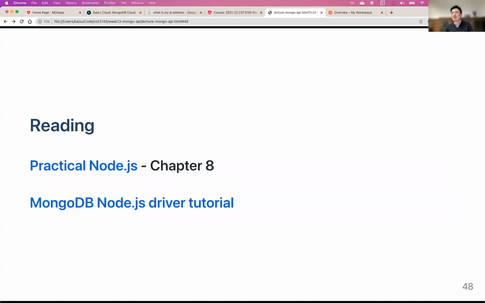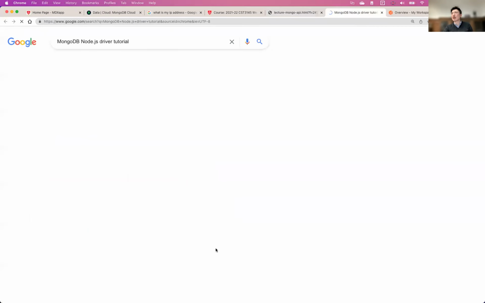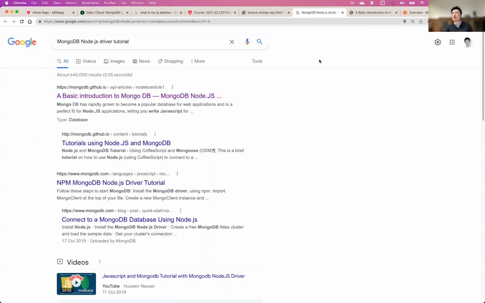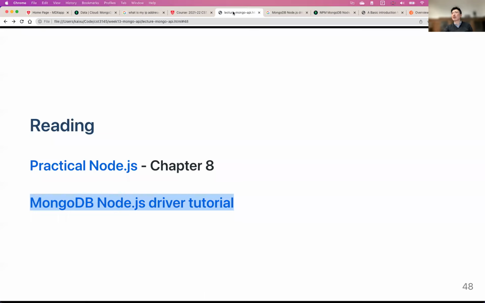Okay, and that's the reading. It's useful to read this book, and also for how to use specific MongoDB commands, for example update, delete, and others, you need to look at the MongoDB Node.js driver tutorial, and it tells you how to use these. That link is not working, so it's probably best to search for it. I don't think that's the one. Anyway, I'm sure you can find the right one for you.